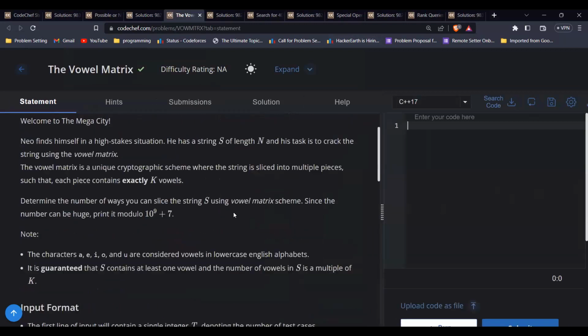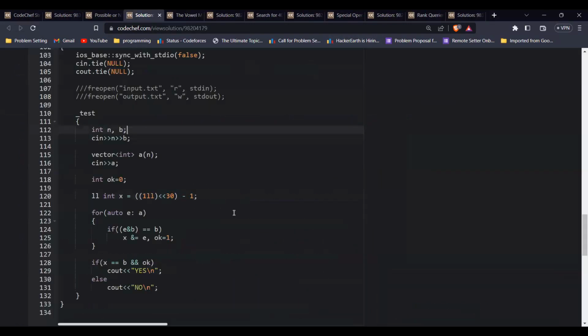Sir, can you go back? I have one doubt. Sir, X and equal to E, what is the implementation? This is nothing but you are doing X and E and storing in X. Sir, what is the use of that?